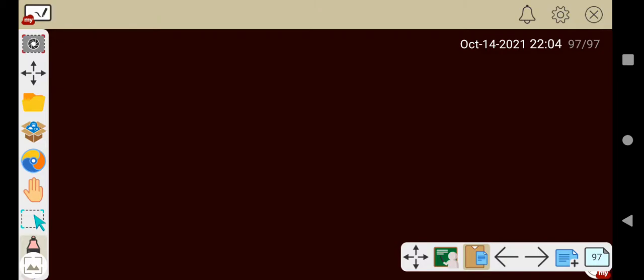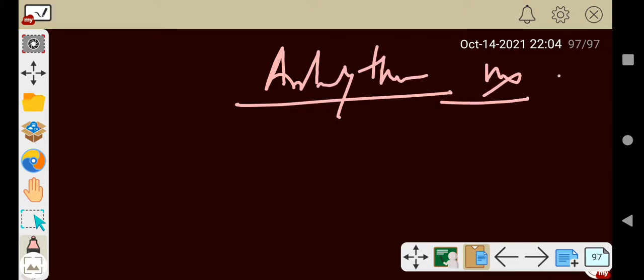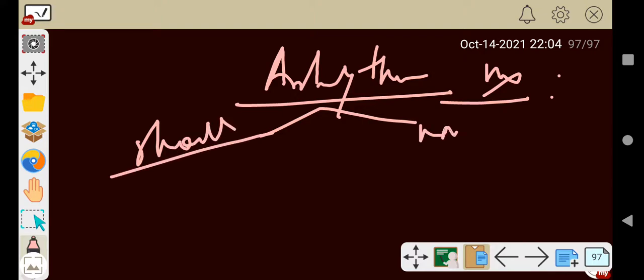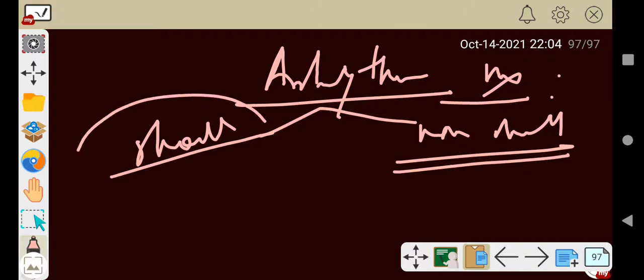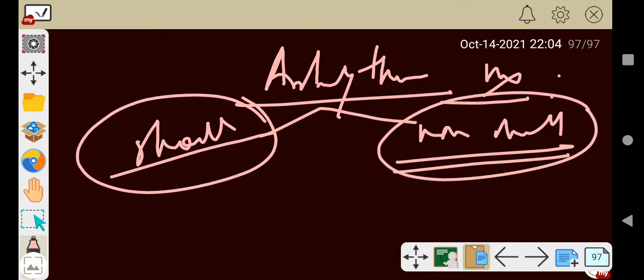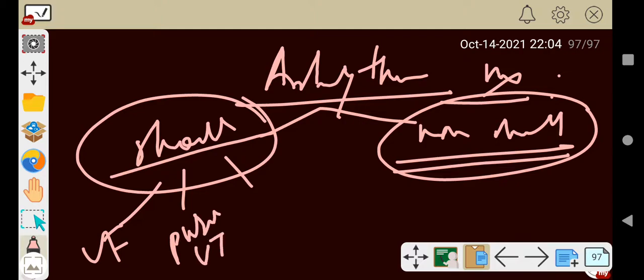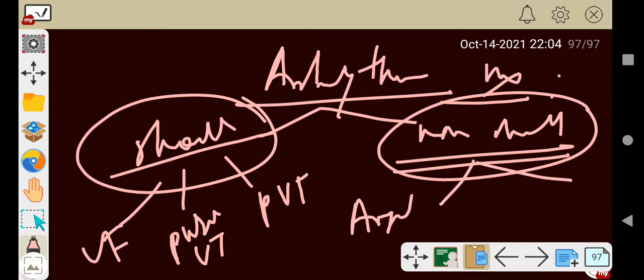Now I will discuss arrhythmia management. Arrhythmia may be shockable or non-shockable, meaning the patient can be recovered with DC shock, or shock is not useful. Shockable includes ventricular fibrillation, pulseless ventricular tachycardia, or polymorphic ventricular tachycardia. These three are not that important, just for completion's sake. Non-shockable includes asystole and pulseless electrical activity.